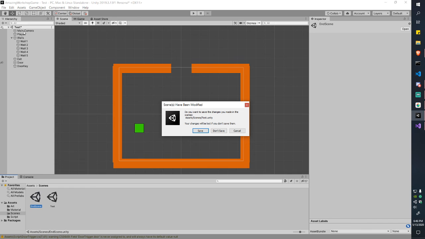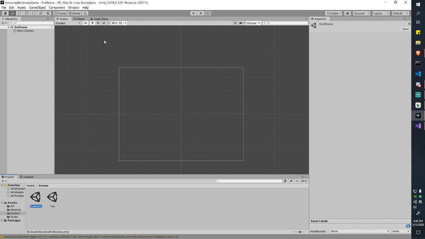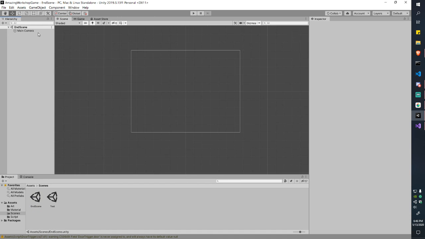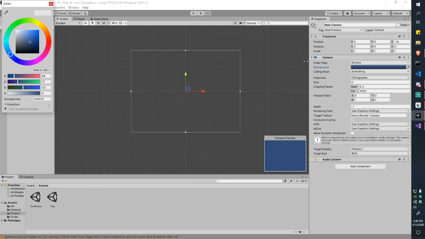You can click twice. It's gonna ask you if you wanna save the scene. Save the scene. Always say yes. And change the scene. There you go. So this is our new scene. It's a default scene. It has a camera and all that good stuff. It even resets the color, which sucks.